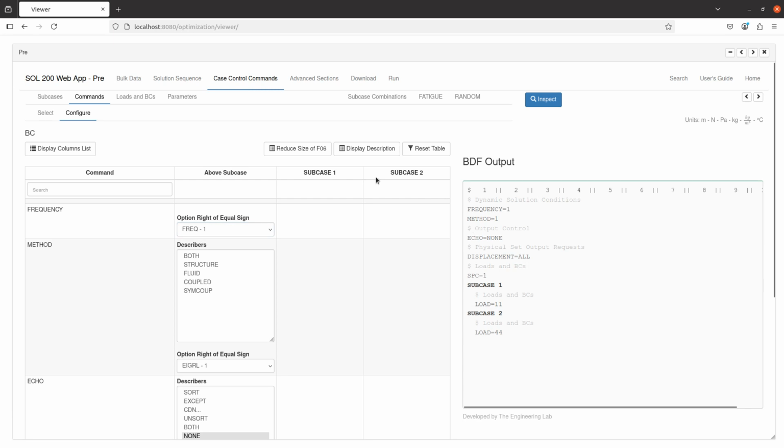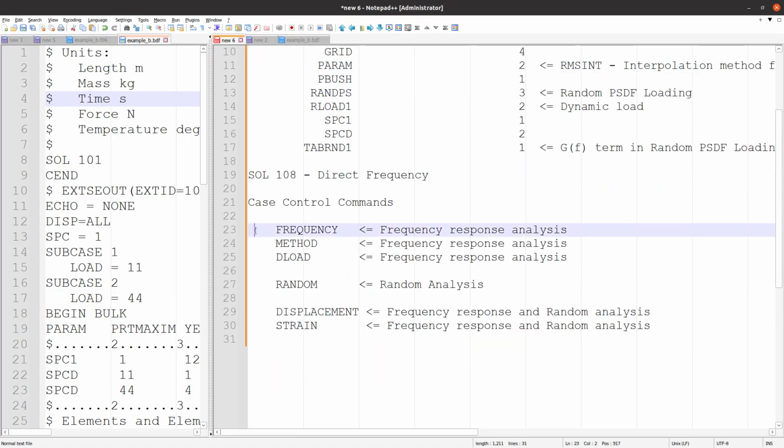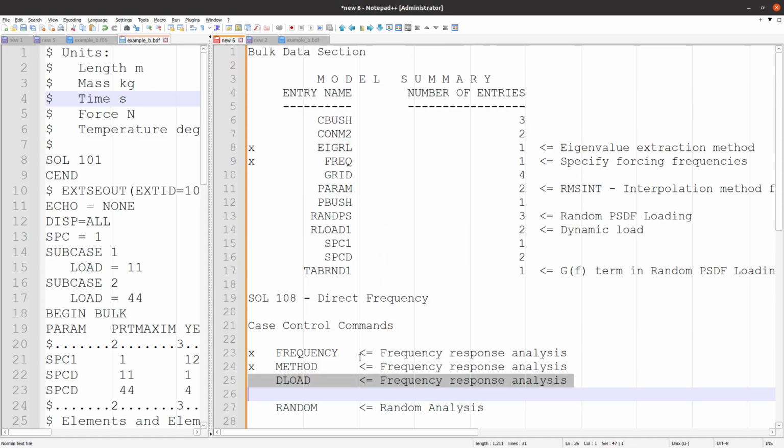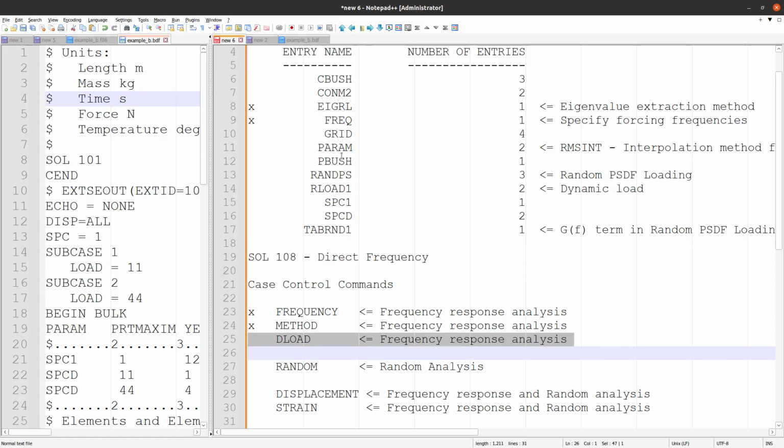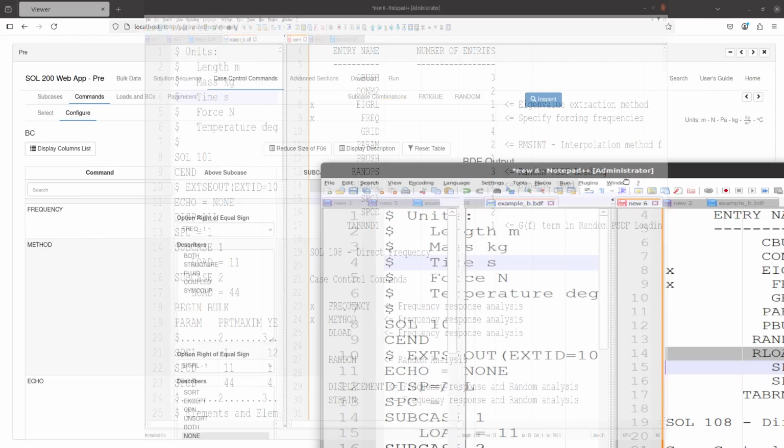Okay, now let's see where we're at with our agenda, if you will. So I've defined the eigenvalue entry. I defined the frequency entry. I've defined the method command. I've defined the frequency command. Now we need the dynamic load. So now we have to define what's called an RLOAD entry, which would be this row, if you will. So let's go ahead and do that.